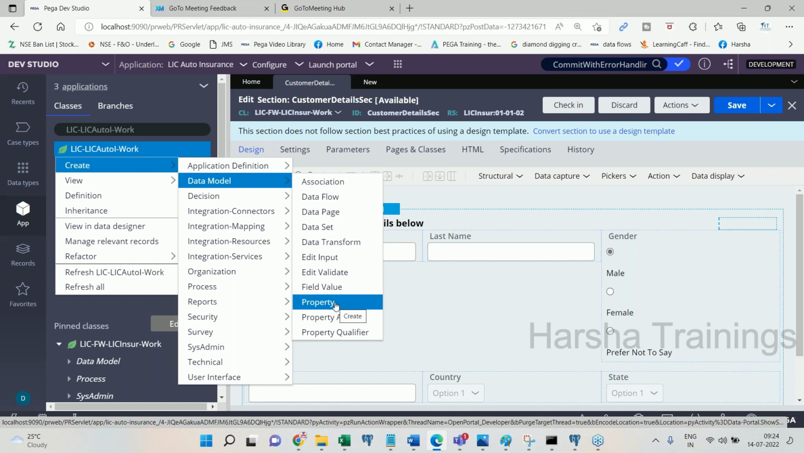So different types of rules may come under some category based on certain things considered by PEGA. So property can be created under data model category. Means to create property, the navigation is right click and then go to create. Then category is what? Data model. Get into that. From the data model category, get into that rule type that you are discussing.